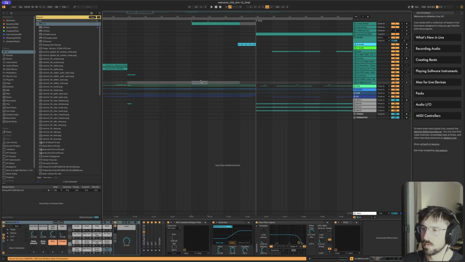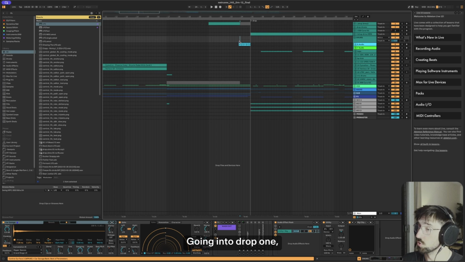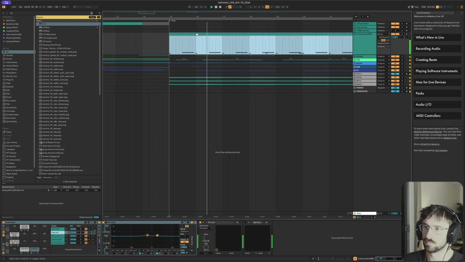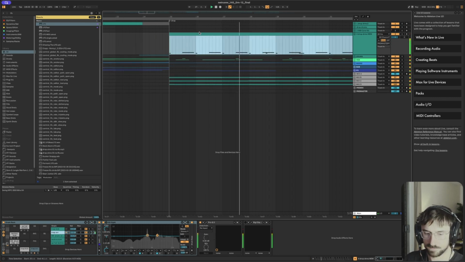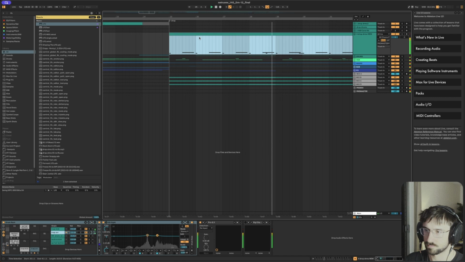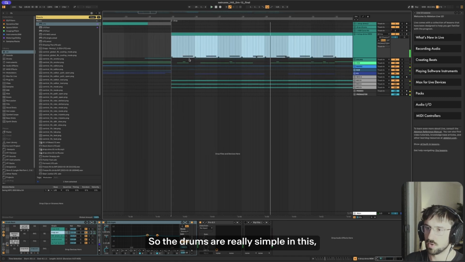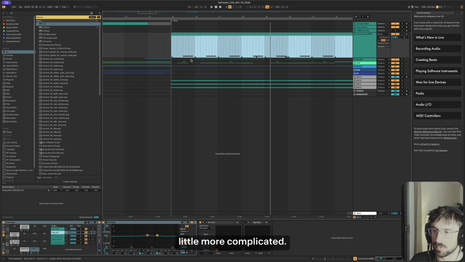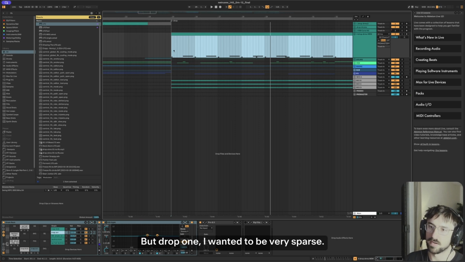And going into drop 1, we'll look at the drums first. So here we go. Cool. So the drums are really simple in this, especially in drop 1. Drop 2 and drop 3, they get a little more complicated. But drop 1, I wanted it to be very sparse.